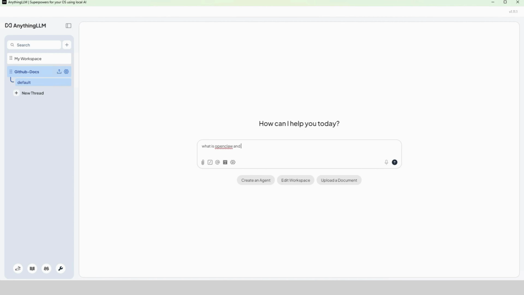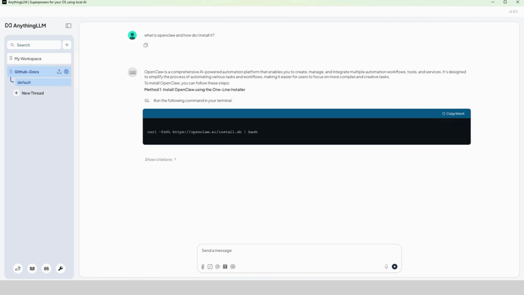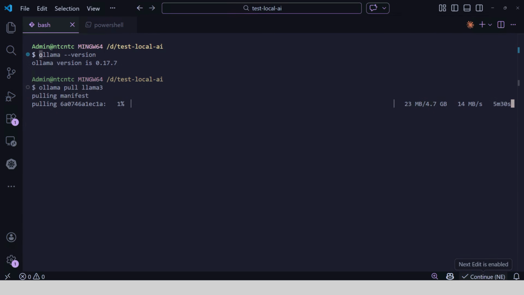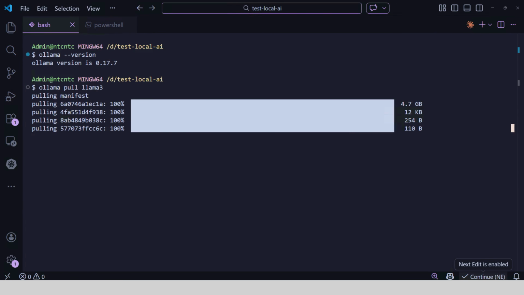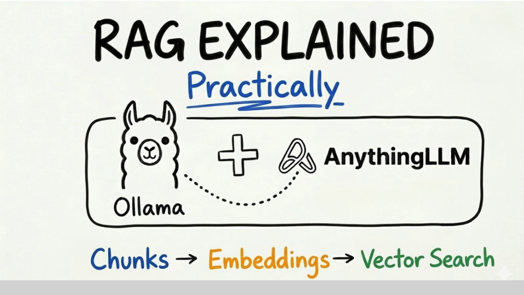So what if your AI could go beyond its training data and actually learn from your documents? No guessing, no hallucination, just real answers pulled directly from your own files. That's RAG. Regular AI doesn't know your company docs, your research papers or your private notes. It can search the web, but it can't search your files. That's exactly what RAG, Retrieval Augmented Generation, solves.